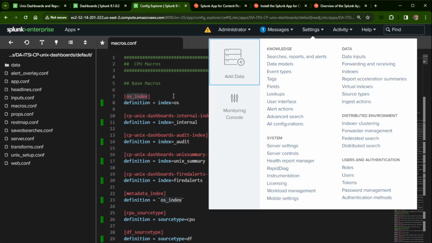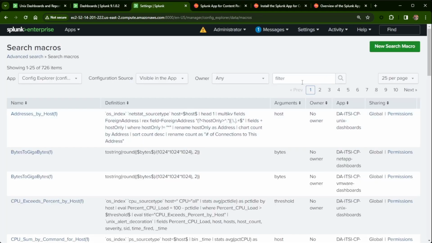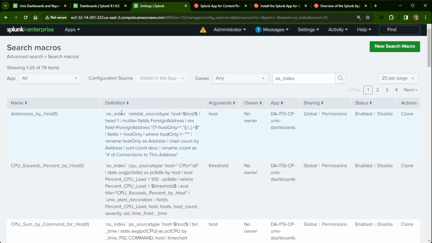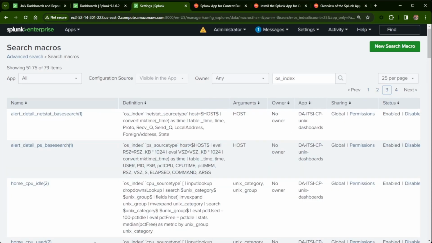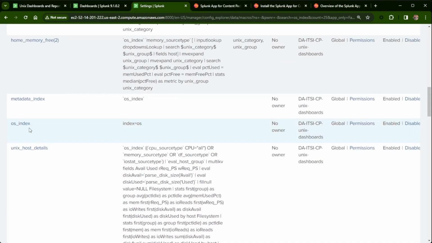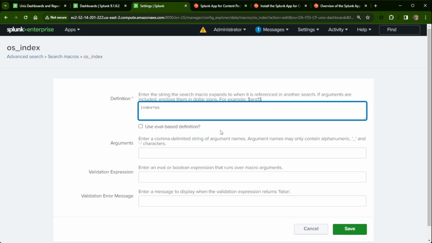So settings, I could log on to the server and modify it that way, or I'm going to go back to my advanced search again, search macros, and we're going to do a keyword search on that, and we're going to say all, and I can see the OS index there, so it should be alphabetical, right? Let's keep scrolling down till I find it. There it is. It took me a lot longer than I wanted it to. So right now it's index equals OS. I could say or index equals NICS, because that's where all of my event data goes.